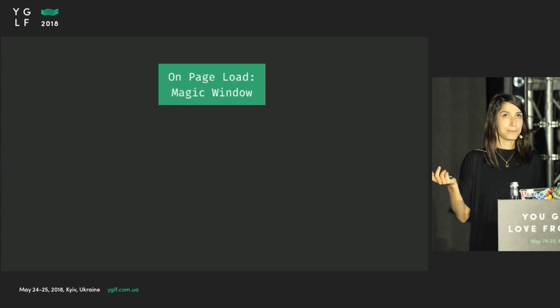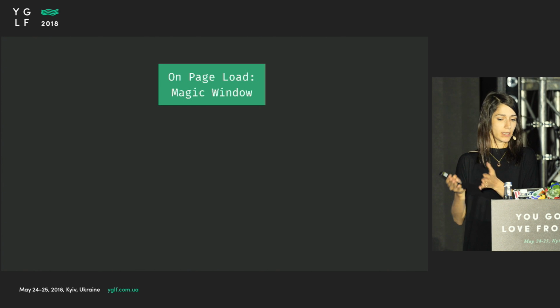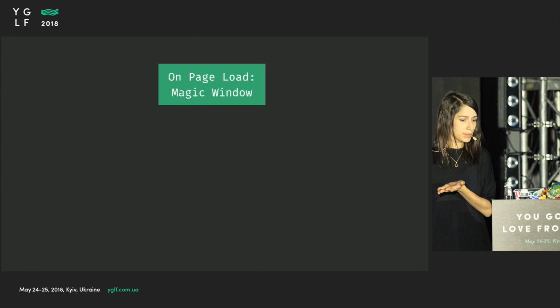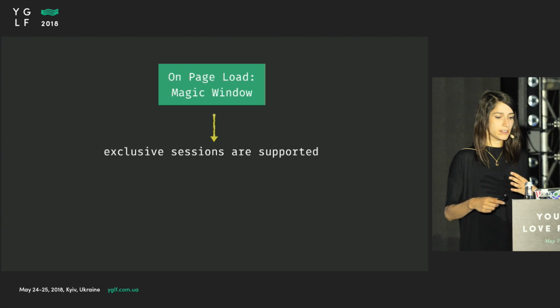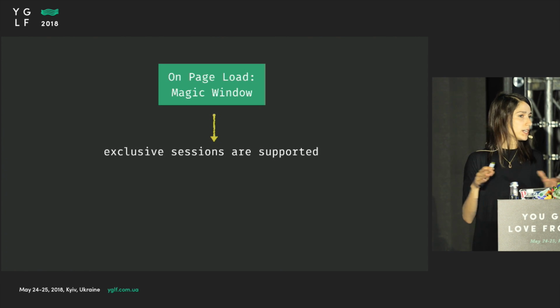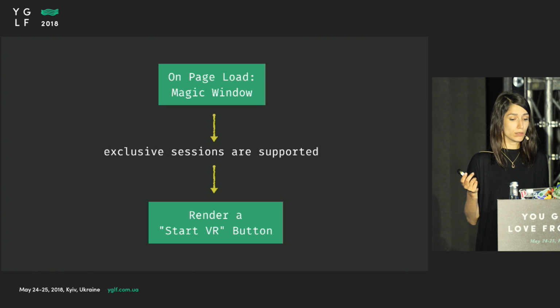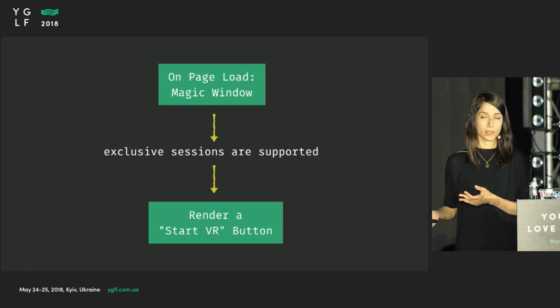So with this in mind, we could provide a WebXR app that initially renders a magic window, making use of the smartphone's gyroscope if available, and then we could check if there are VR devices that support exclusive WebXR sessions, which means checking if the user has any VR headsets attached. And if so, we could render a button requesting an exclusive WebXR session to start the stereoscopic rendering on the VR headset.